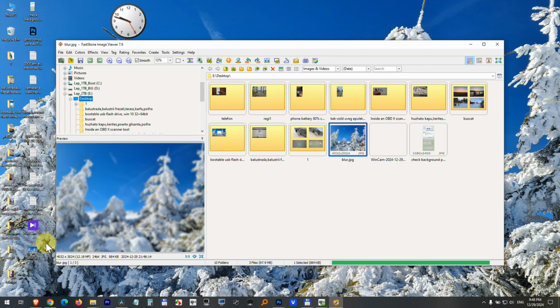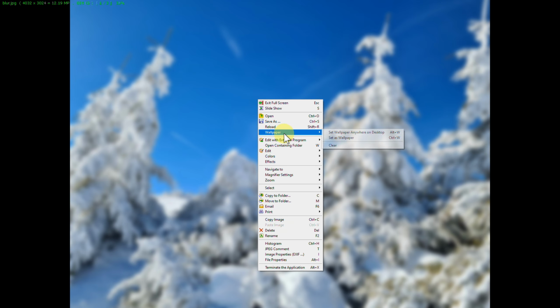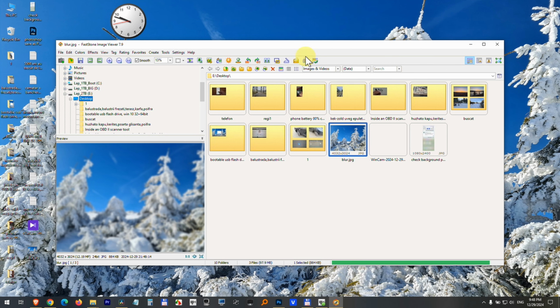Double click on that one. It's also opening, I just pressed enter, using FastStone Image Viewer. Enter again, and in this program right click on it, go to Wallpaper and Set as Wallpaper. But let's just see what will happen.